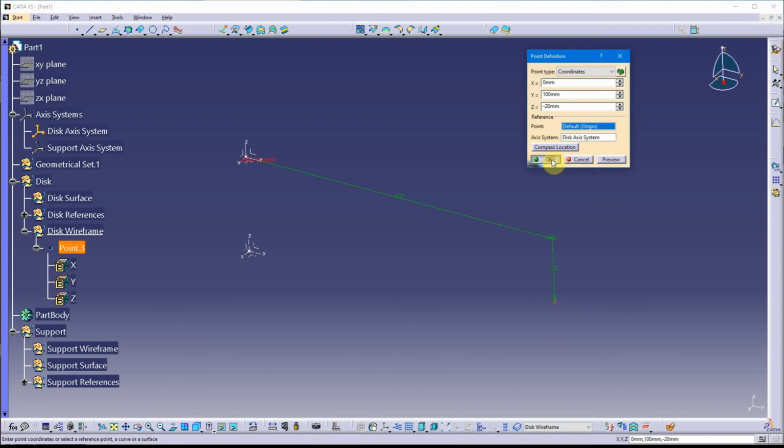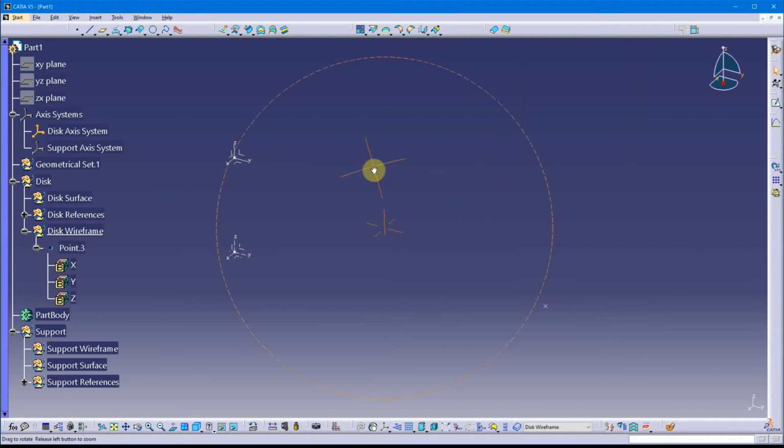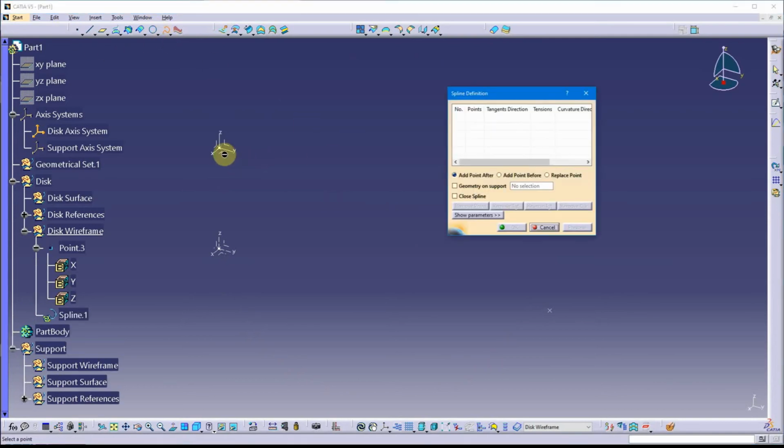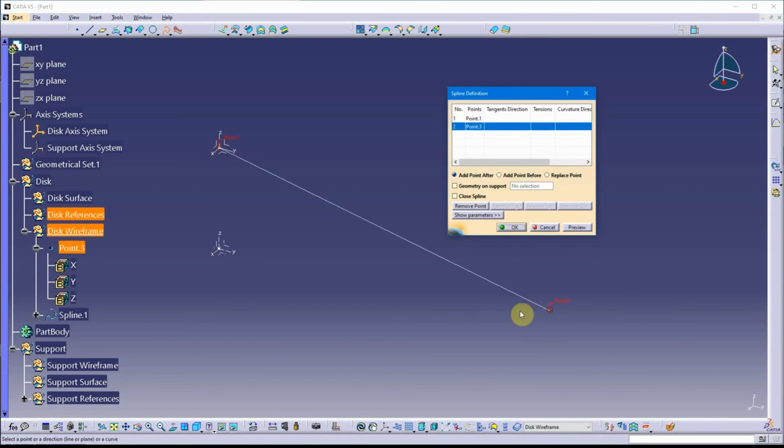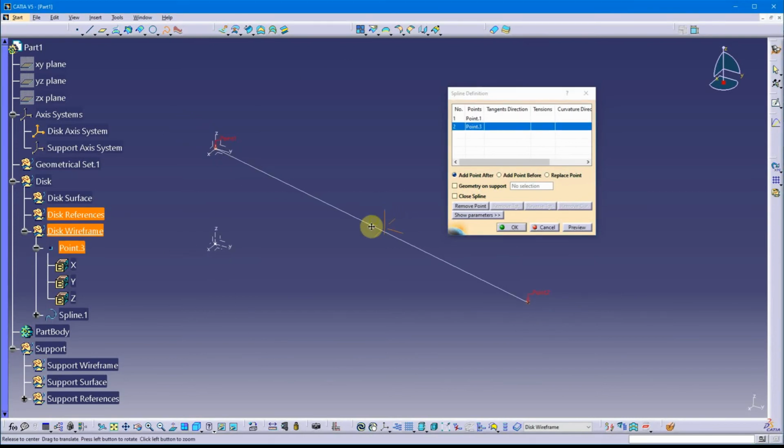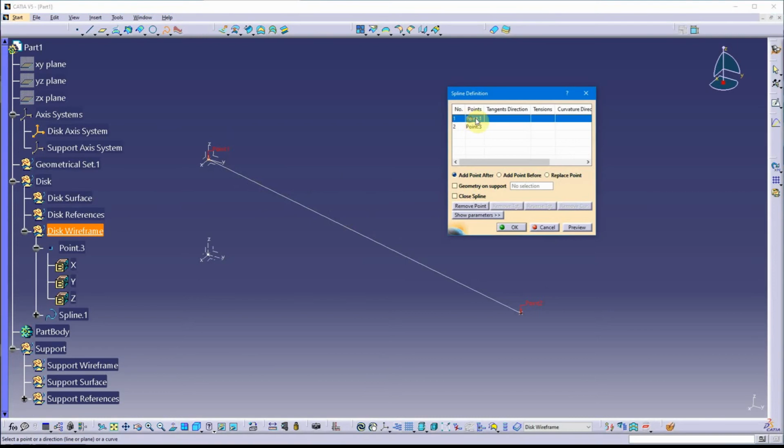So let me accomplish that. I'm in the generative shape design workbench already. So I'm going to go to the wireframe toolbar, and I'm going to find the spline tool. So I'm going to create a spline between that point and that point. So right now that's a first-degree curve between 2 points. I'm going to go back to the first point.